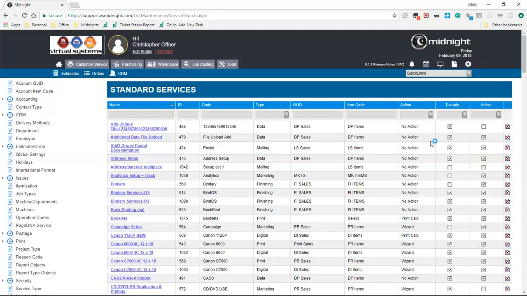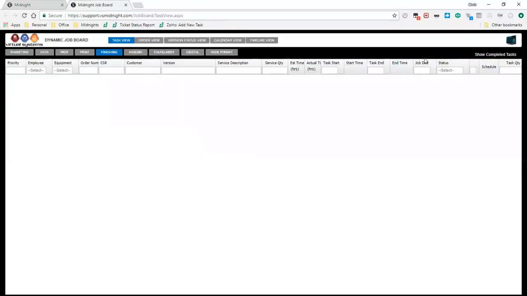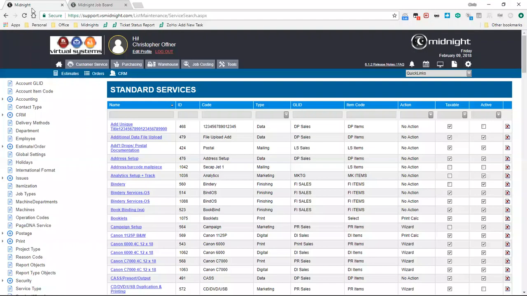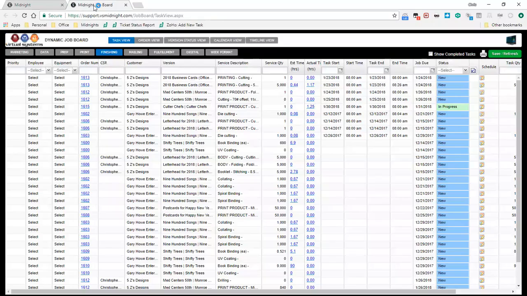So if we take a look at the dynamic job board, how to get into it is as simple as clicking the calendar button that we have here. This pops up a new window. Under here, you can work within your primary window, such as editing orders or managing inventory, and also view the dynamic job board here.